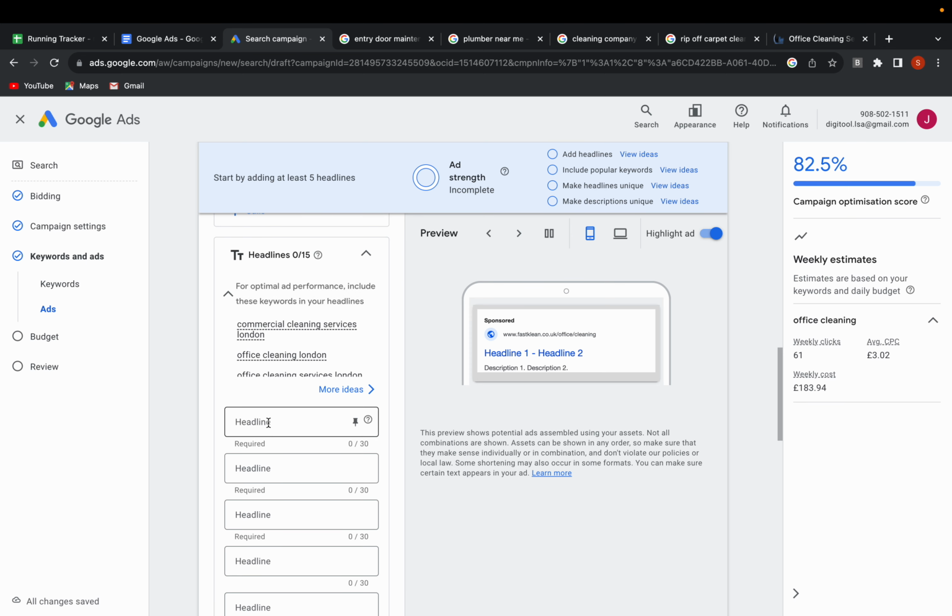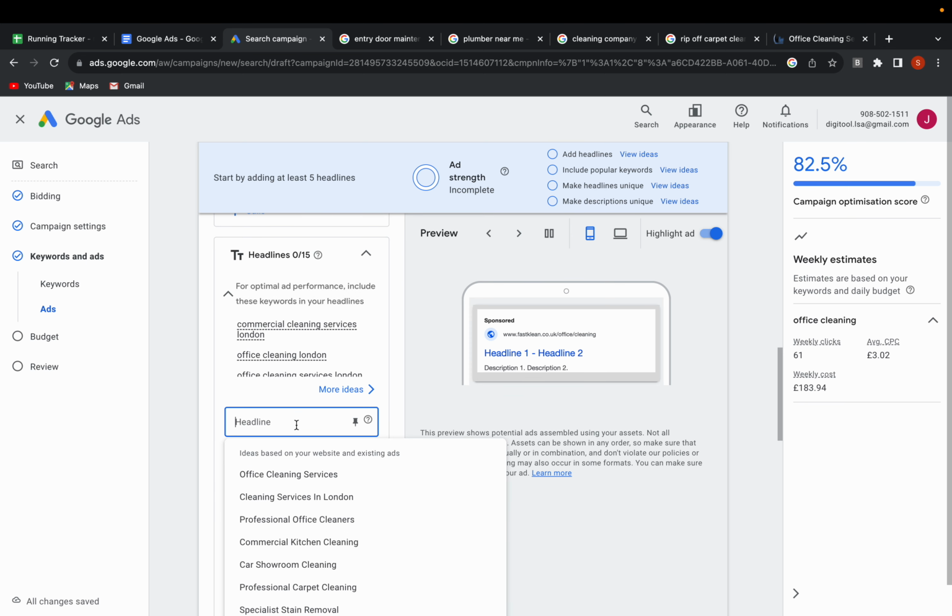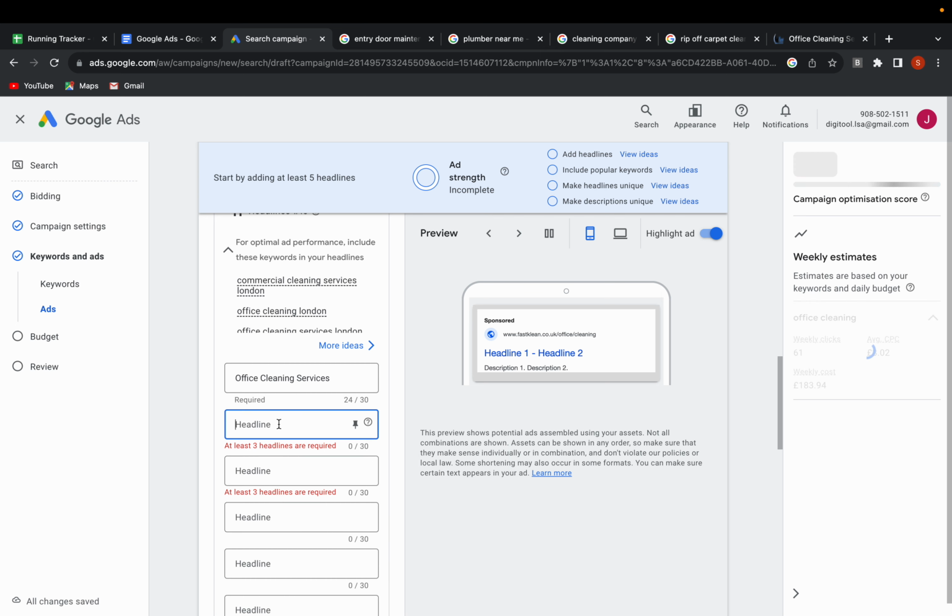Okay, headlines. So you can create your own headlines, or Google are going to offer you recommendations, and the recommendations that Google offer you are generally pretty good. So I'm going to pick out some headlines here.